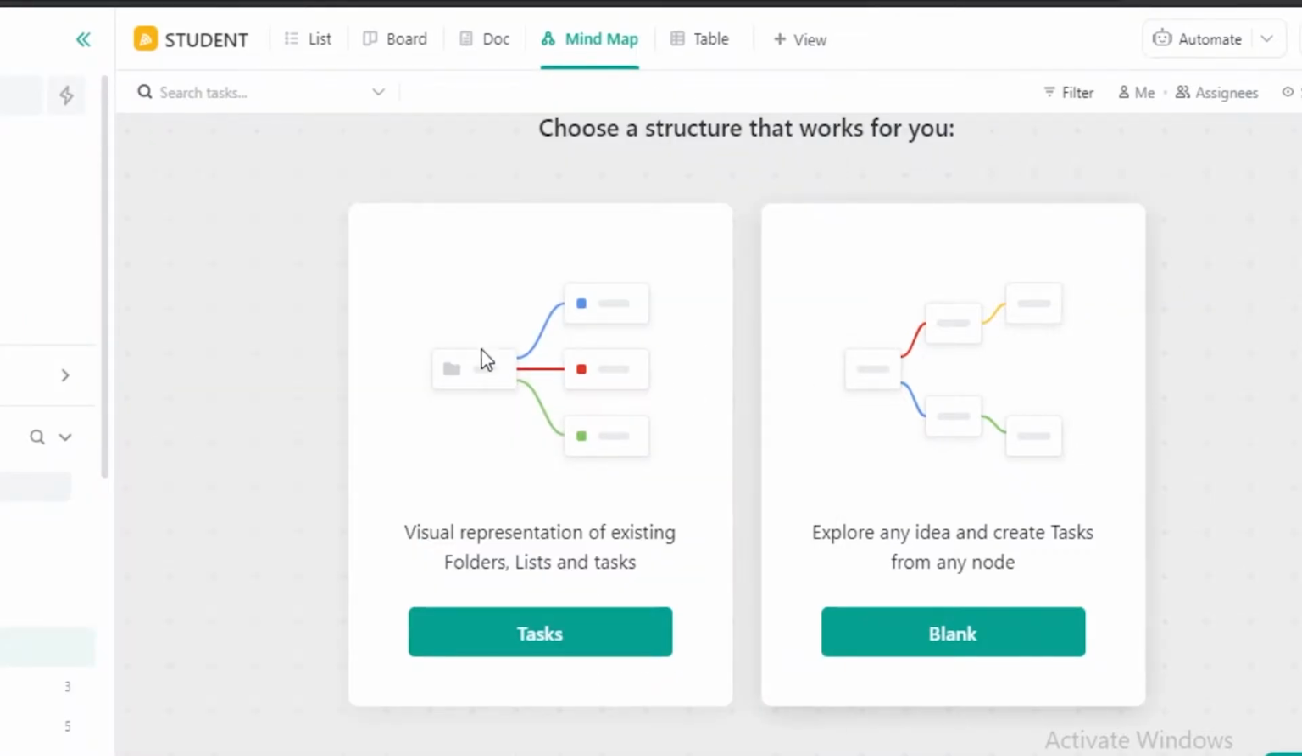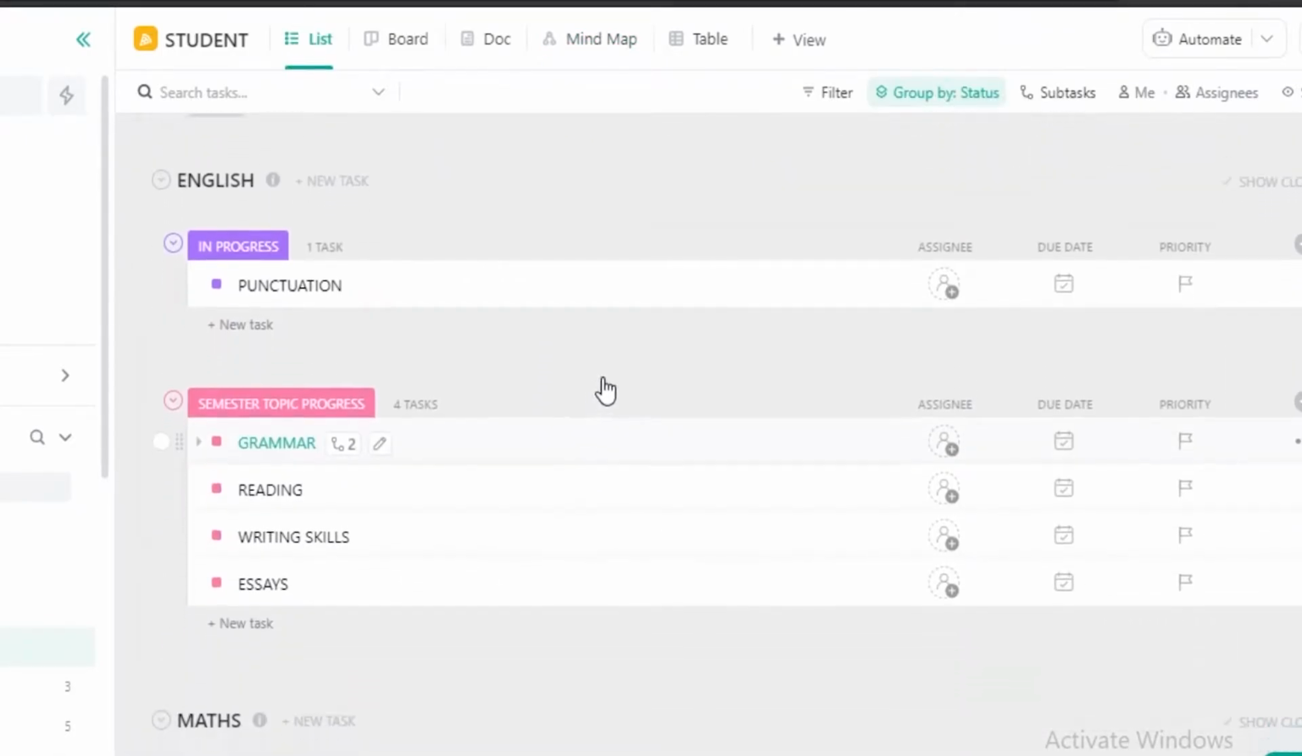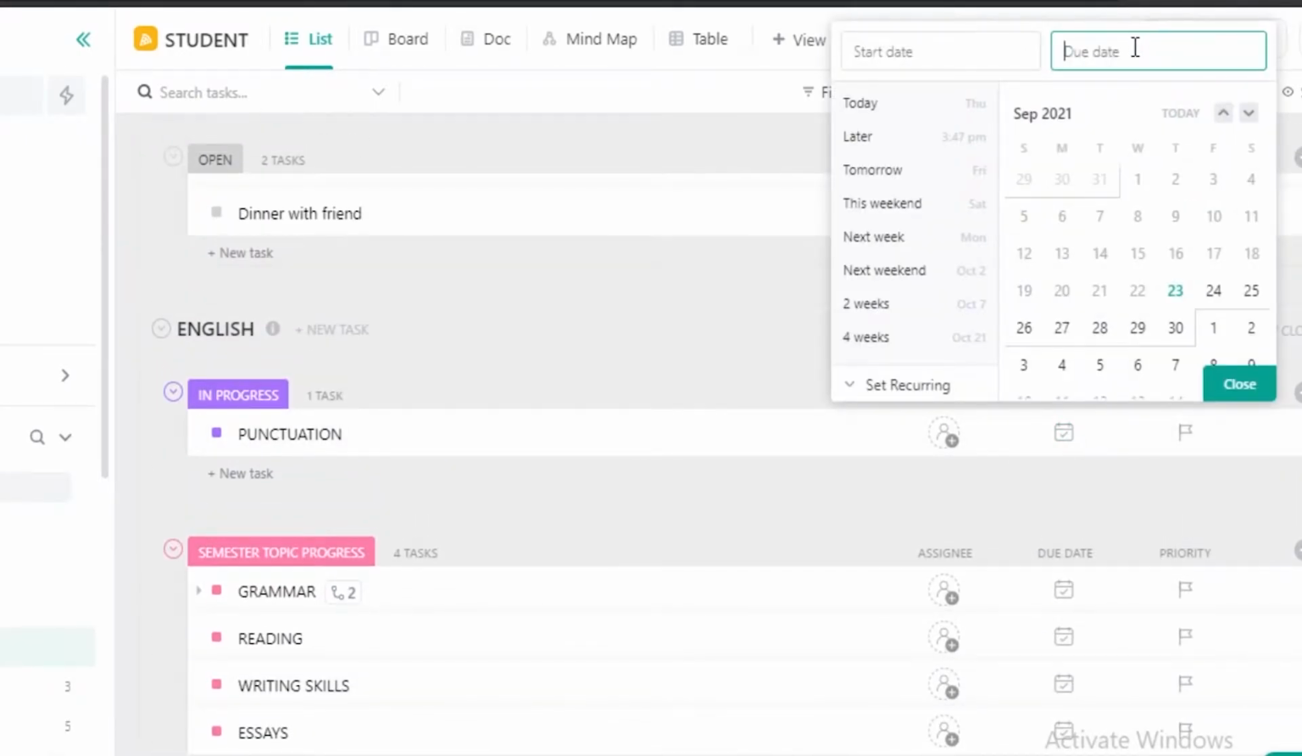Now, moving on to our third most important feature, which is the due dates. Now, ClickUp is very intuitive in this section. Now, if I was to add a due date to this, I don't really need to type the date. I can just say I need to finish punctuation by 4 days. So if I write 4 days, it's automatically going to select the day that is 4 days ahead of today. If I was to write I need to finish punctuation in 8 weeks, it's automatically going to give me the date that is 8 weeks ahead.